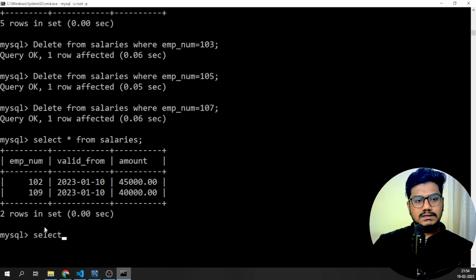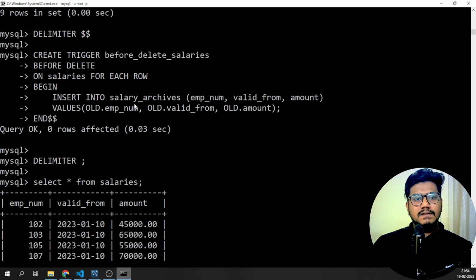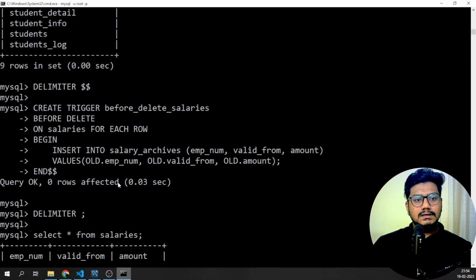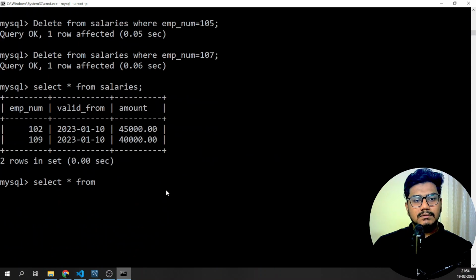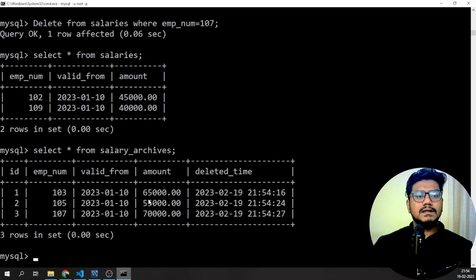So for that, if I just tell select star from, that is the AVG salary, right? So we have created, yeah, salary archives, right? I'm just going to copy this, right click, let's see whether I can see. Yes, you can see, that's something great, right?